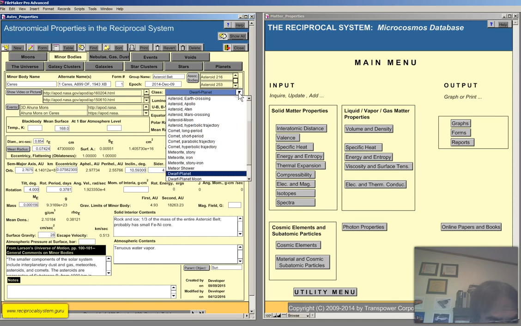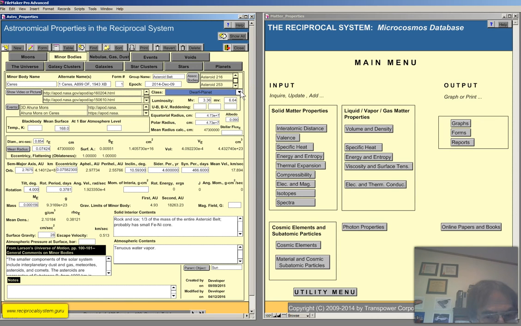Now these are the choices for minor bodies. Asteroid Earth crossing, asteroid Apollo, asteroid Aten, asteroid Mars crossing, asteroid Moon, asteroid hyperbolic trajectory, comet long period, short period, parabolic trajectory, hyperbolic trajectory. So interesting. Meteorite stony, meteorite iron, meteorite stony iron, meteor shower, dwarf planet moon. Look at that. So very comprehensive for minor bodies.